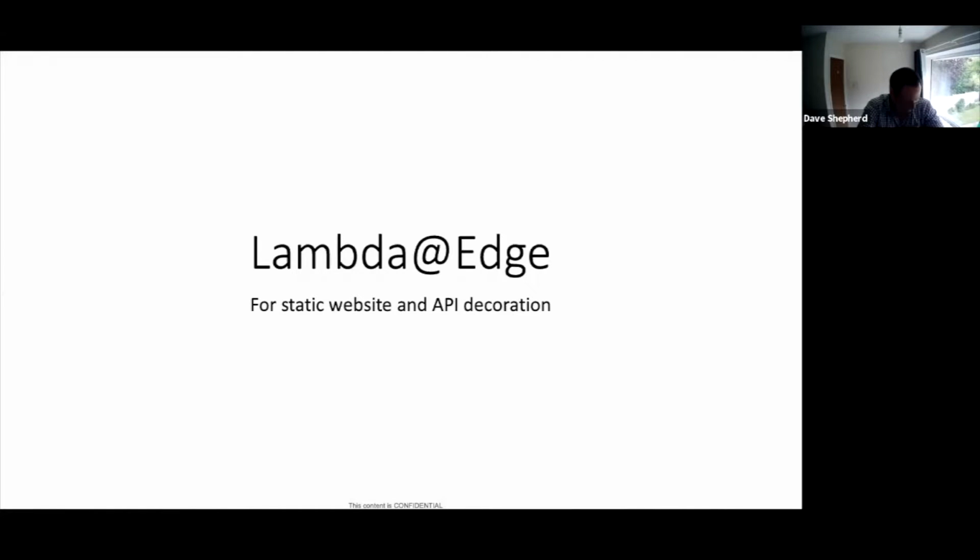was Lambda Edge, and just some use cases for it that might be useful or might be applicable for what we do at Wealth Wizards. So I'll talk you through what I know, what I've tried, and see how we get on.